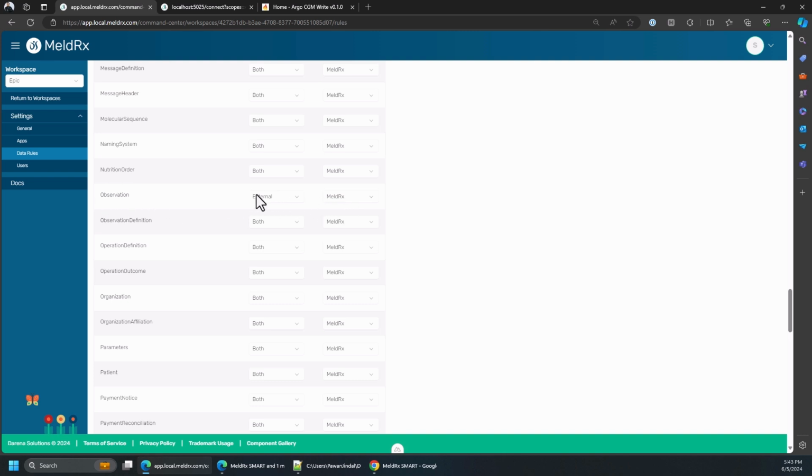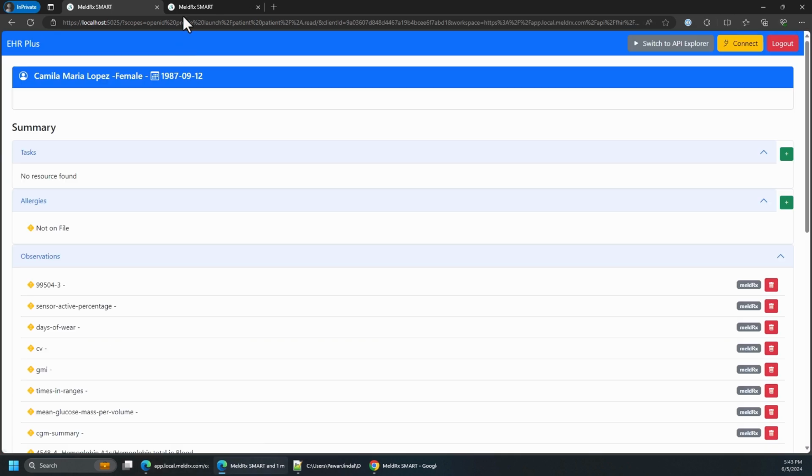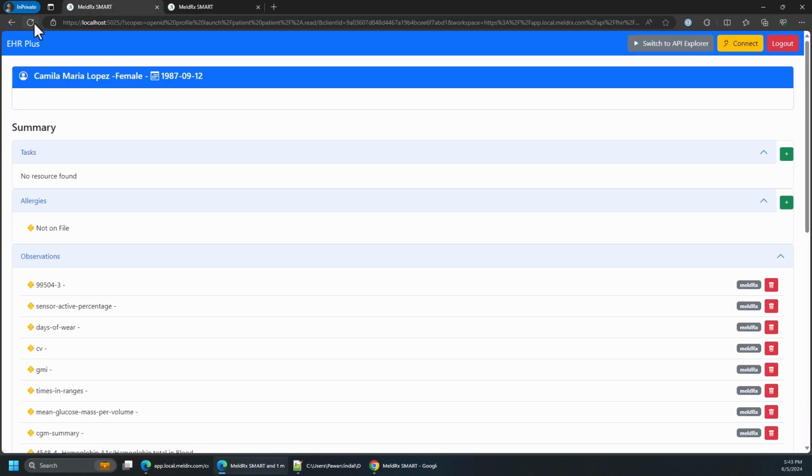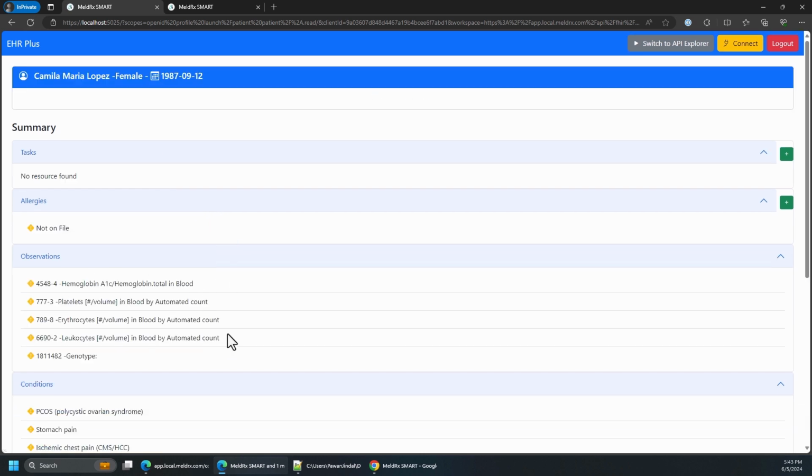Since I have changed the observation to external now, if I just go back into my API in here and I make the query, or I can actually just do it here too. If I just refresh it, you will see that the MeldRx data is again gone and it is only showing me that observation. I hope that gives a good overview of how you can use MeldRx to combine devices or other data from patients along with EHR data in SMART on FHIR apps.